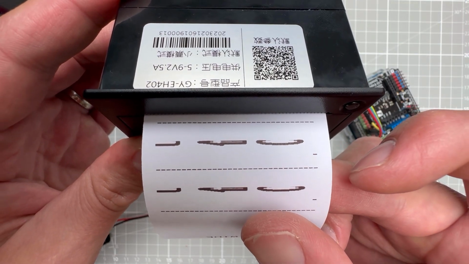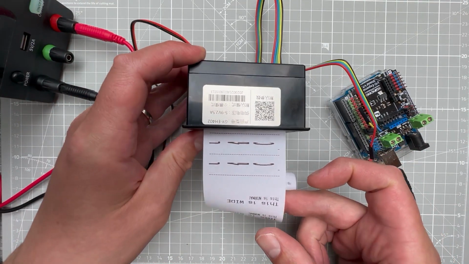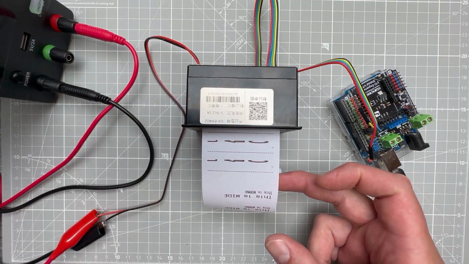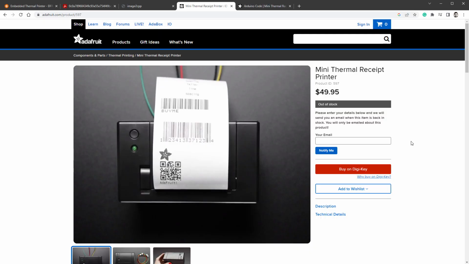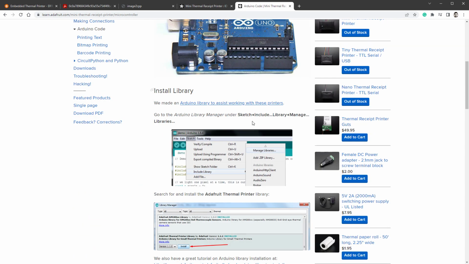However, it was at this point when I realized that there must be a better way to print stuff. And there actually is, and that is by using a dedicated library. A similar printer was also available on the Adafruit website. It's out of stock for now, but it has all the documentation, and more importantly, it has a dedicated library. So let's try that library.